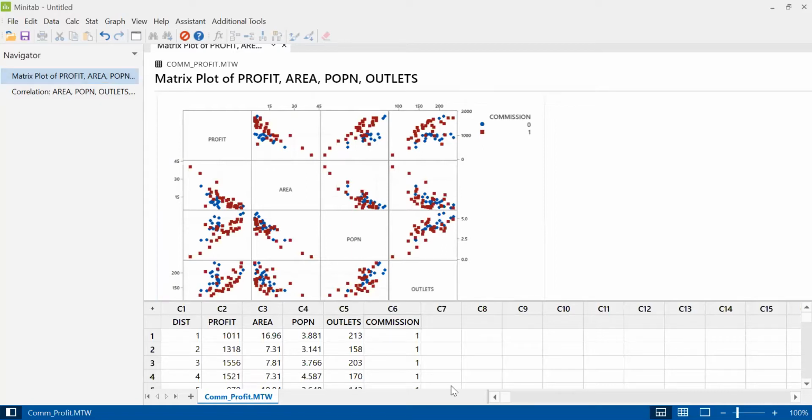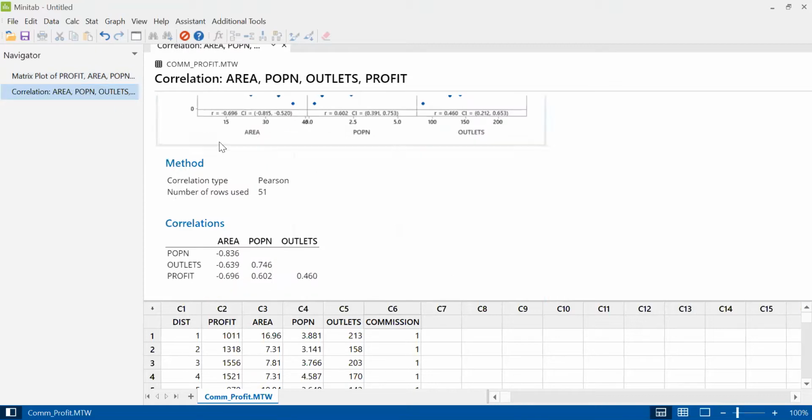I have a question, actually. Can you go back to the correlation? Yes, I can. I don't know what the name of this is, POPN. Isn't that stronger than the profit? No, the population, look at it, it's 0.602. Okay. The profit's 0.69. Okay.